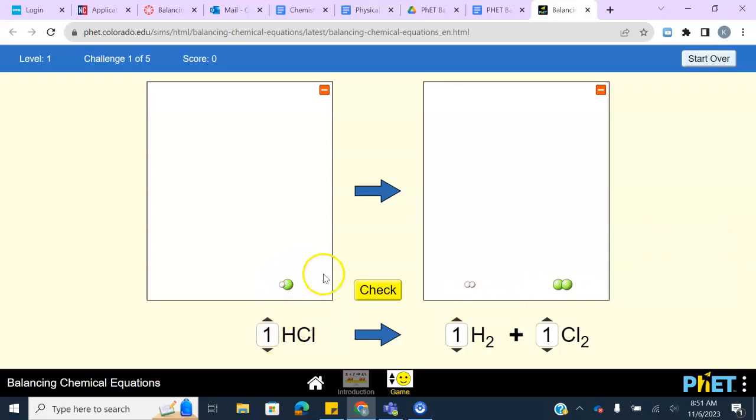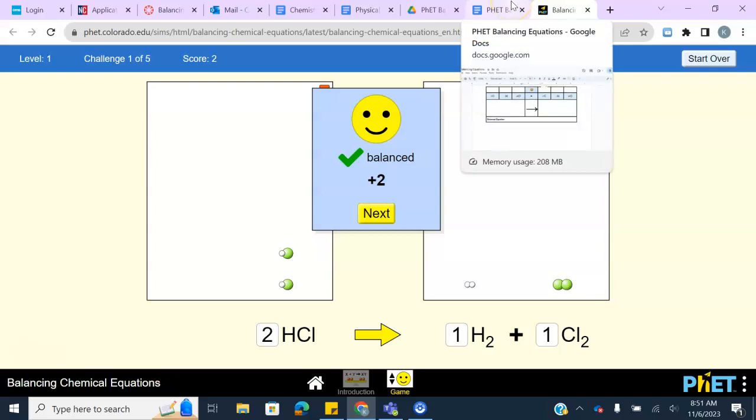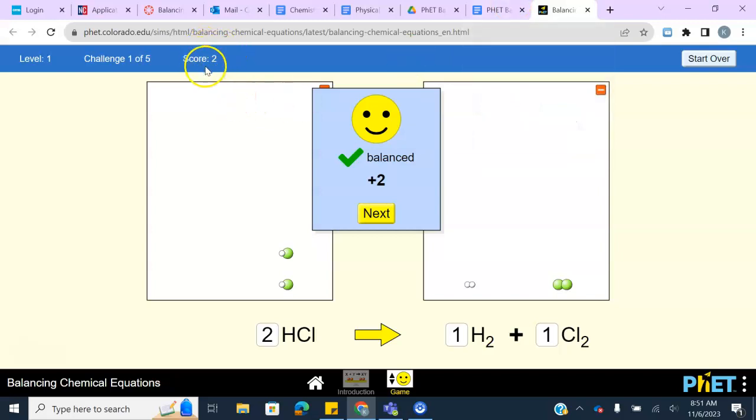So we've got HCl, H2, Cl2. I can tell I have 1 hydrogen, 1 chlorine, and here I've got 2 hydrogen and 2 chlorine. Because I have 2 chlorine on my right, I know I'm going to have to get it up to 2. So I'm going to go ahead and do that. So now I've got 2 chlorine and 2 hydrogen on my left, 2 chlorine, 2 hydrogen on my right. That looks balanced to me. I'm going to check it, and it tells me I'm right. It doesn't give me my smiley face on the game portion until I check it, okay? And I can see that I have scored 2 for this challenge.